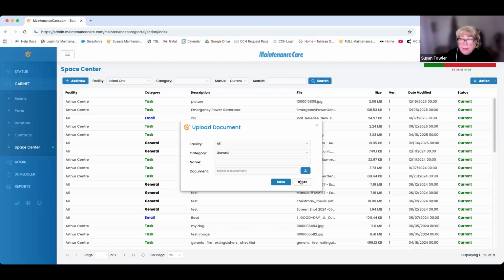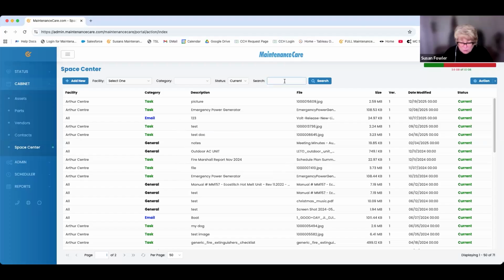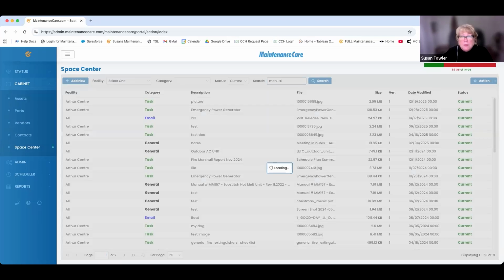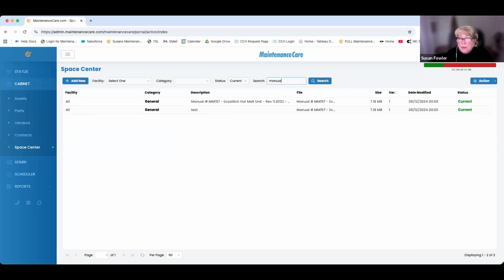If I went in here to the system right now and just put in the word manual, it will bring up all of the items that I have put in as a manual. So it's really important to make sure that you name it properly and you categorize it properly.